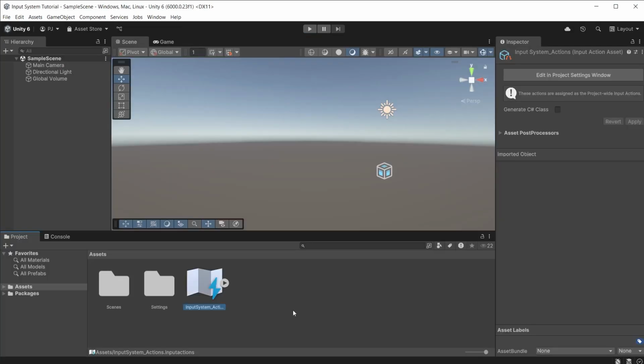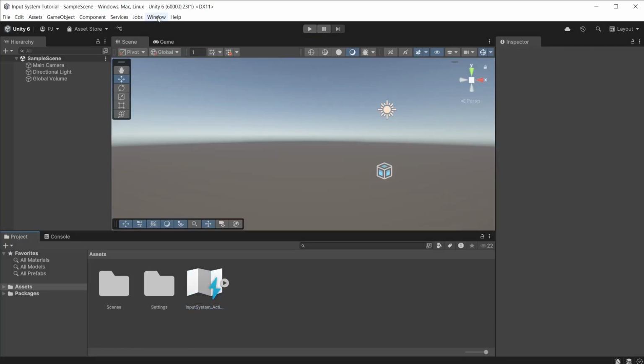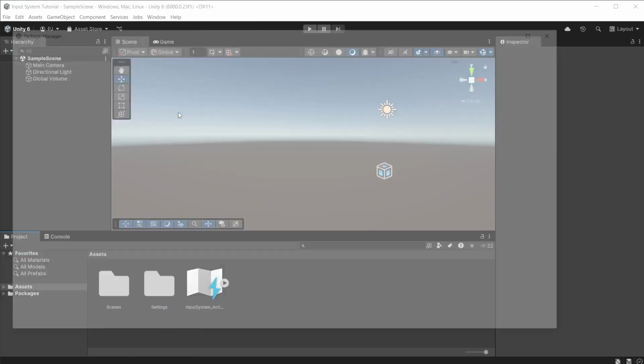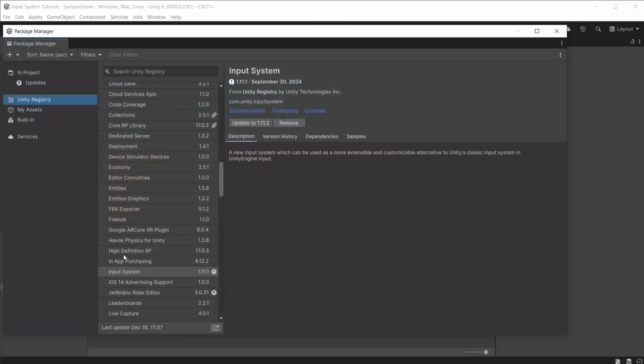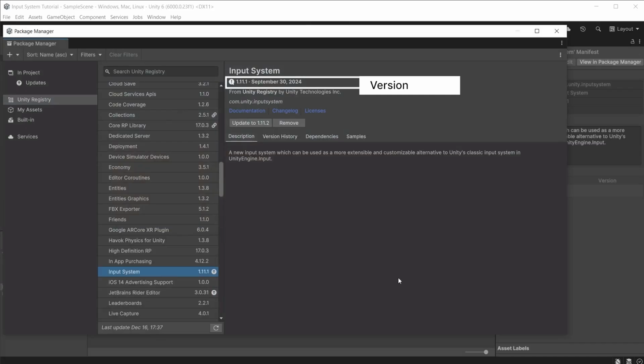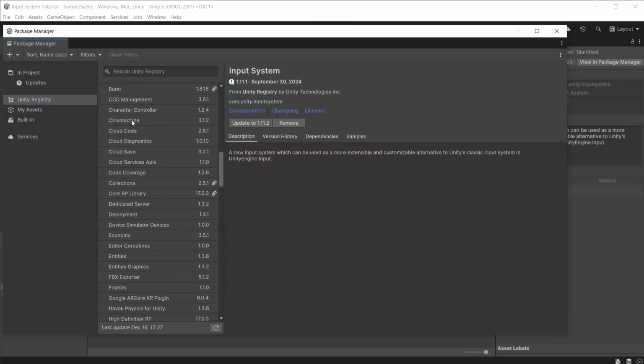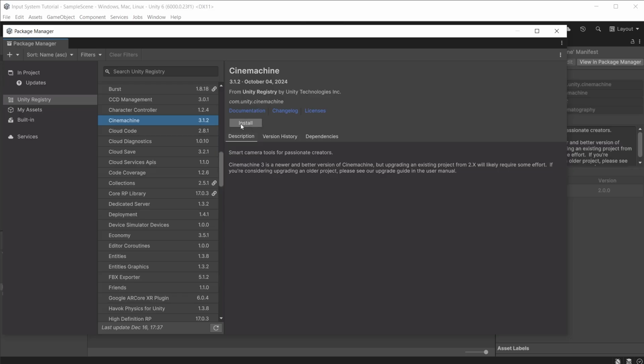I have created a new blank project in Unity 6. Go to Window and open the Package Manager. Ensure that Input System is installed from the Unity Registry and using at least version 1.9 or above. In this series, I am using version 1.11. If you want to follow along with this project, install Cinemachine version 3, and you can find the asset pack to install from the video description below. If you have already downloaded the asset pack from a previous video, reopen your project to follow along with this video.